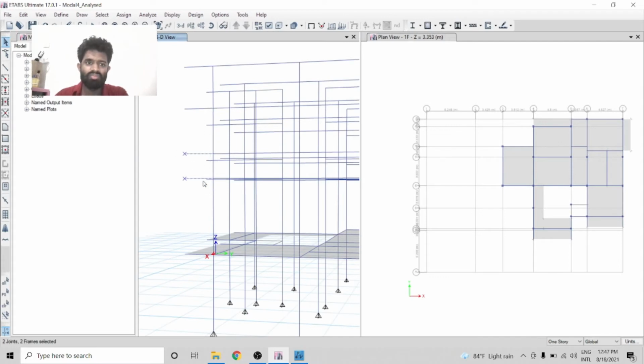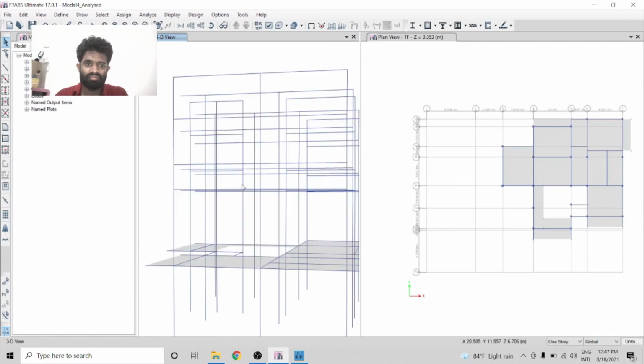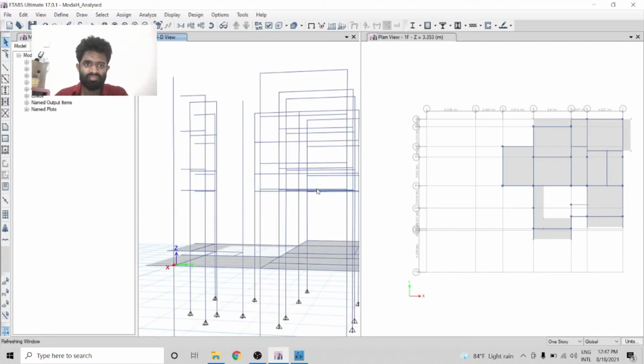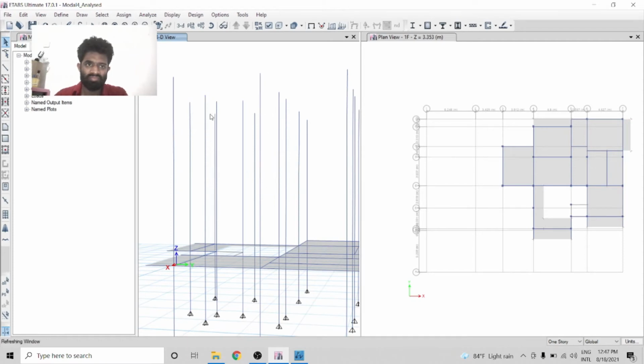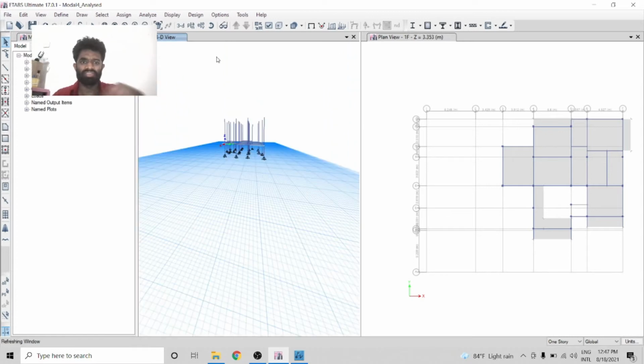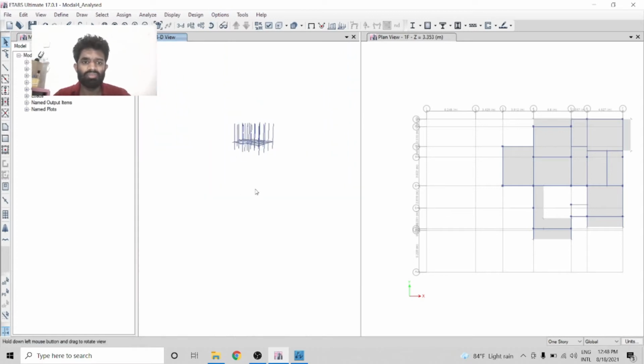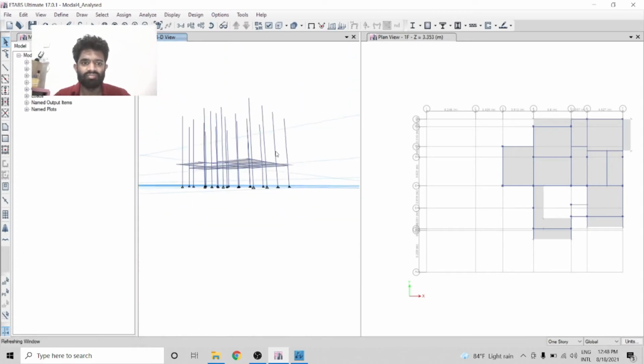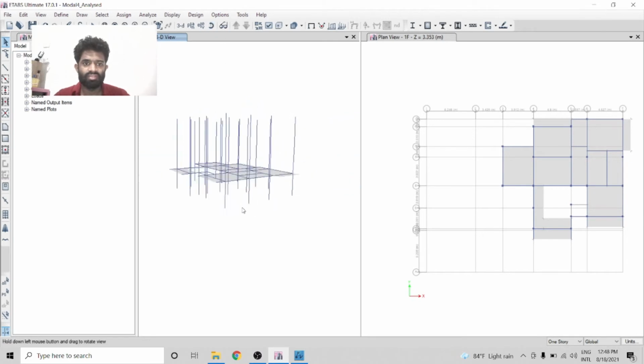There are some other easy methods even. Now I only have the columns. All the beams and slabs above are deleted. Okay.